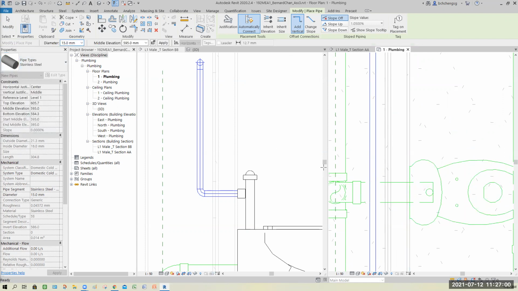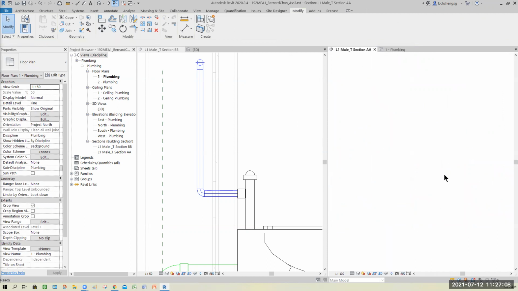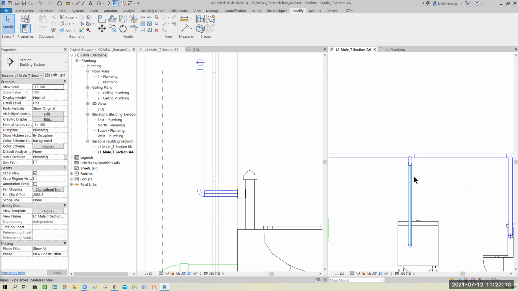Again, stainless steel. Yep. Hopefully it's connected correctly. I believe you should be able to see it at the section here. Yes. See that? Because you stop on top, so this guy automatically is an L shape.